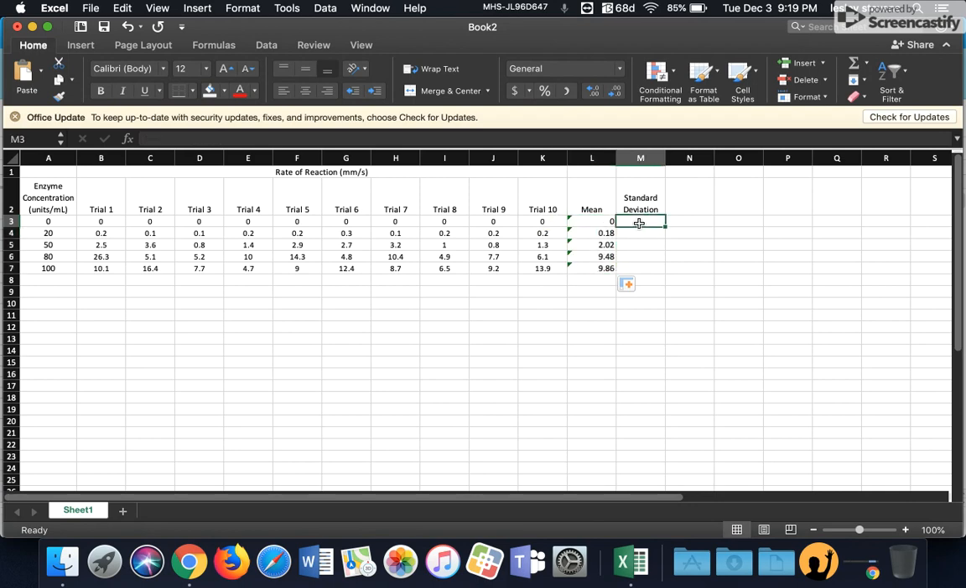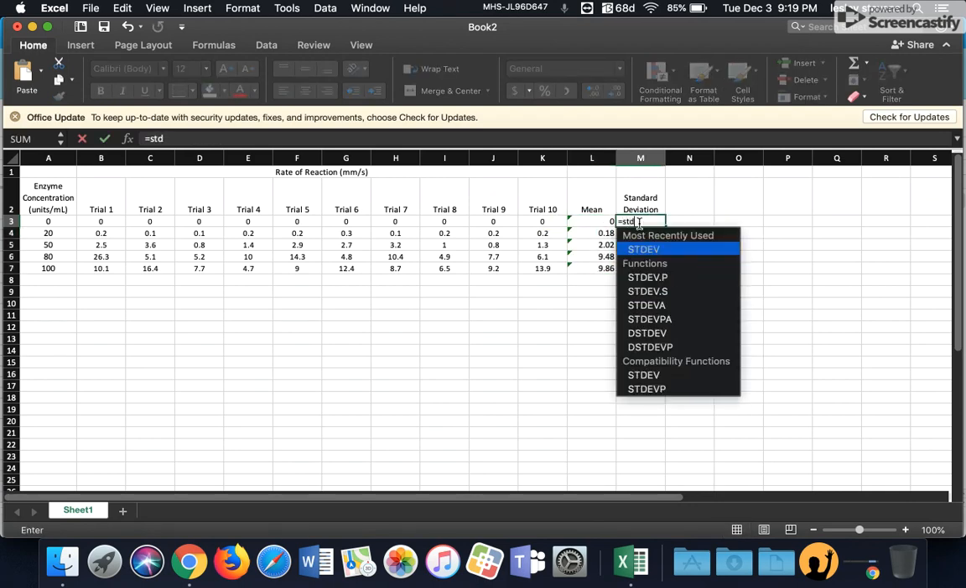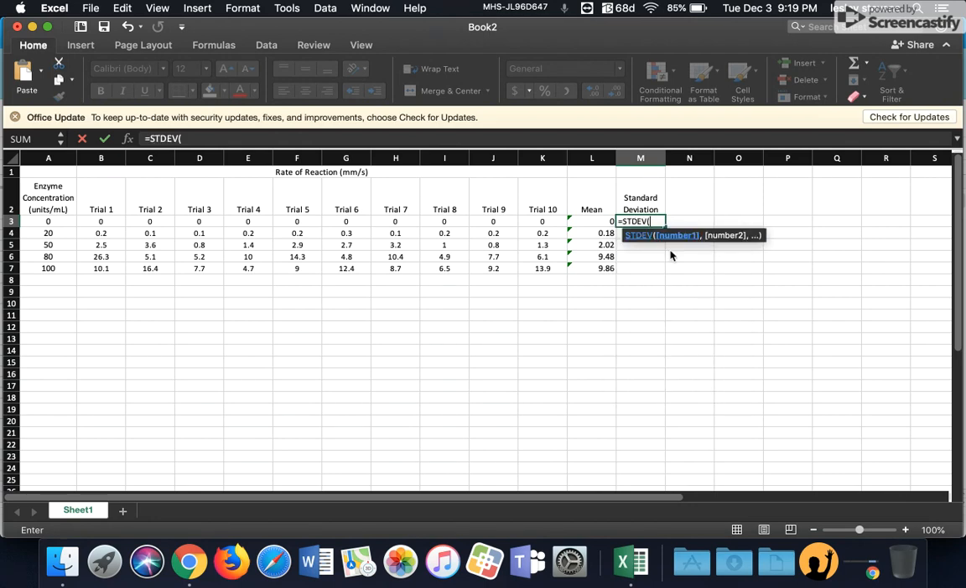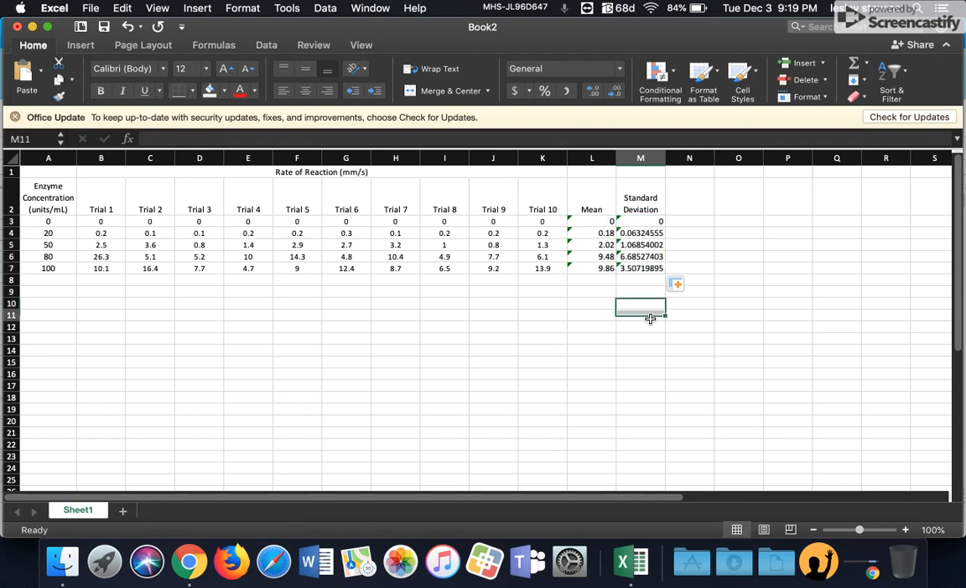The standard deviation calculation is just equals STDEV. Make sure you choose just the plain standard deviation. And you're going to choose those same cells. You don't want to choose the mean. So be sure that you have the same cells selected for the standard deviation. And then you're going to pull it down.